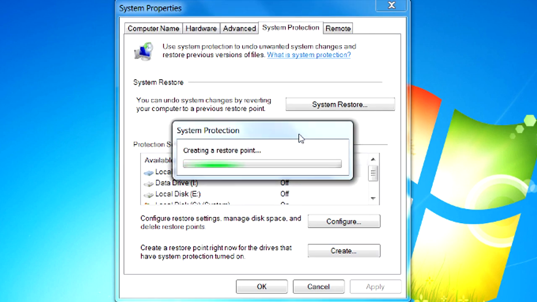Now you can see it's going to take a few minutes because it's going through all your registry files, all your setting files. It's gathering all this information and making a file and then saving it off in case we need it. This is an insurance policy. So let's watch this finish and then I'll be back.